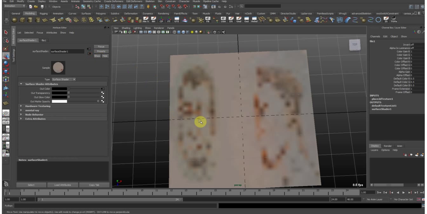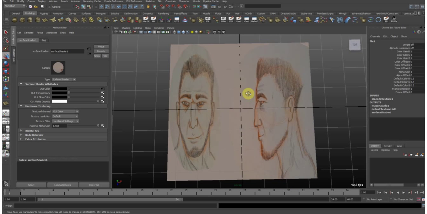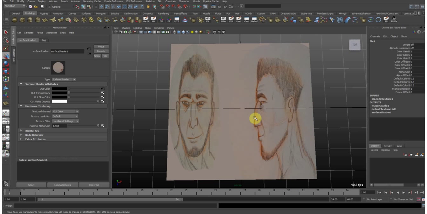I don't know how this is called in English. Blobby, very low res. You can go here in the surface shader, surface hardware texturing, texture channel, pick out color, and now you see everything looks fine. Now you have to be careful and take a look: what are your image dimensions? So I'm gonna take a look for mine.